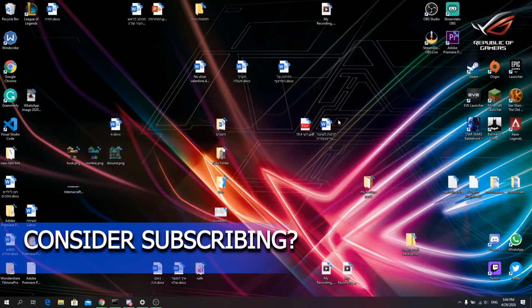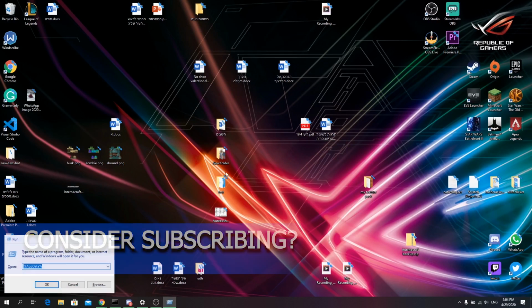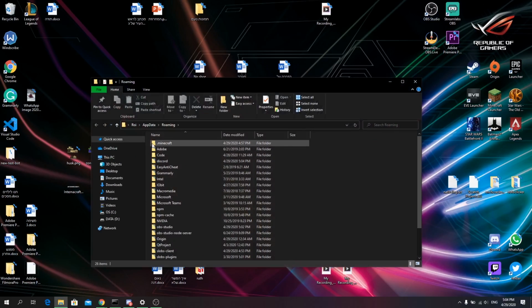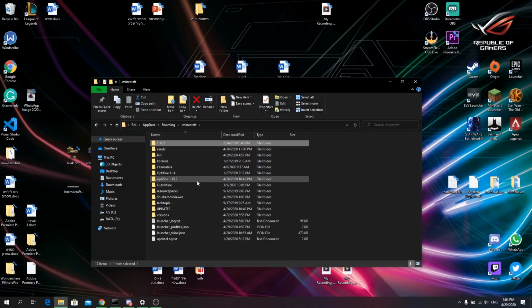Okay, the first thing you want to do is open a program called Run. You press the Windows key and R together. After that, you want to type %appdata% inside the little box over there and press OK or Enter. Then go to the .minecraft folder, and then go to the versions folder.